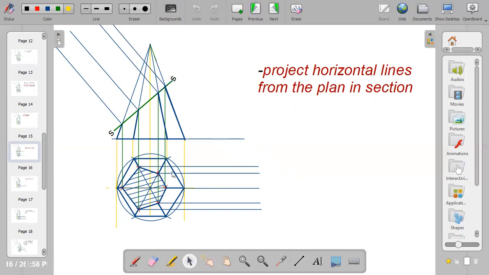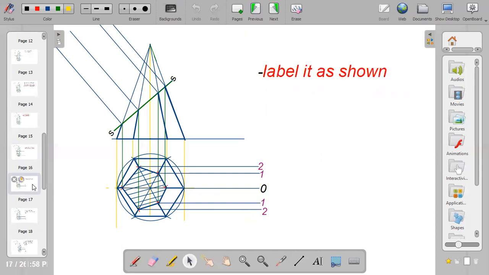Then you project the next one from here. You project the next one. The same thing you have here is just the same thing you have at the base. So once you are done projecting the horizontal line, label it as 0, 1, 2.